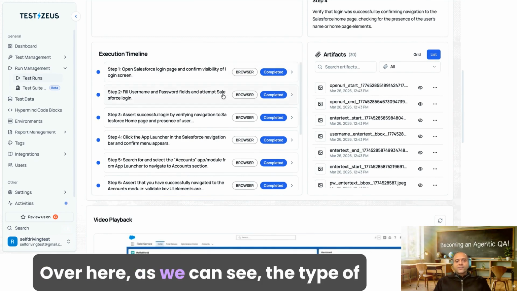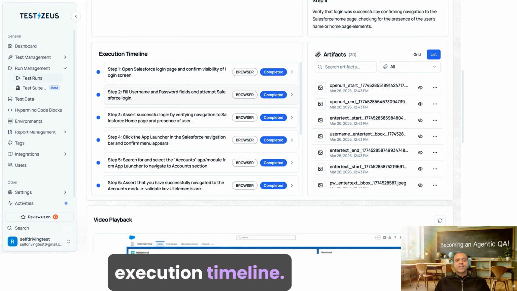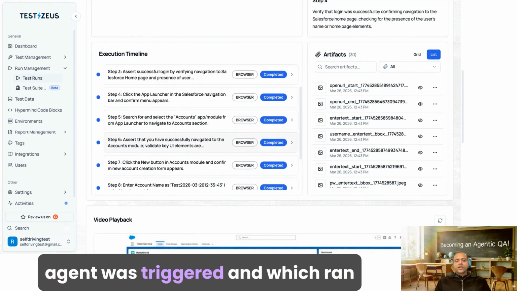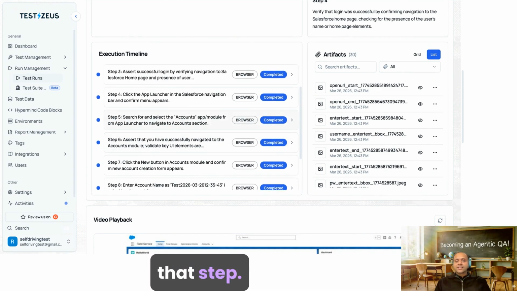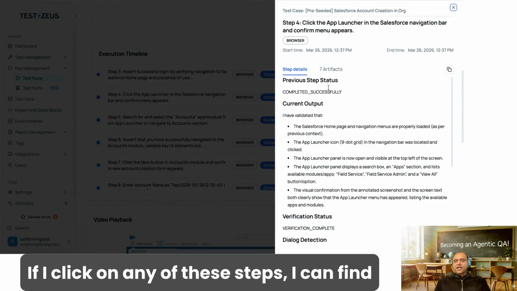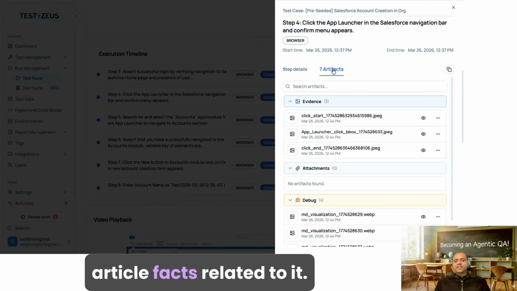Over here, as we can see, the type of the agent is also highlighted on the execution timeline. So each and every step tells you which agent was triggered and which ran that step. If I click on any of these steps, I can find all the details of that step and the artifacts related to it. So these are evidences.